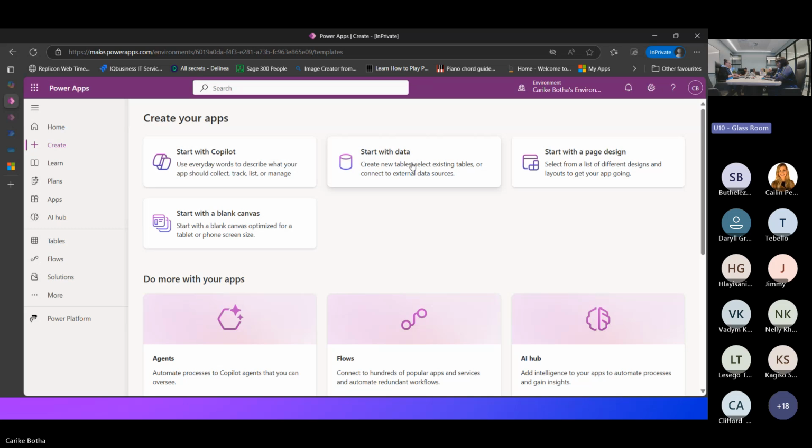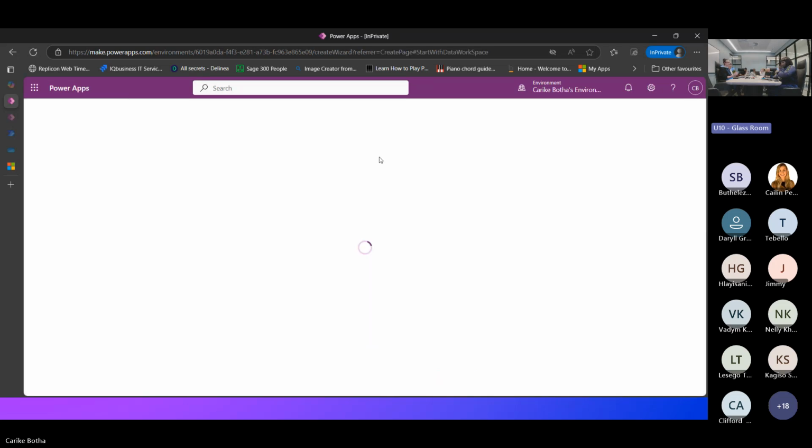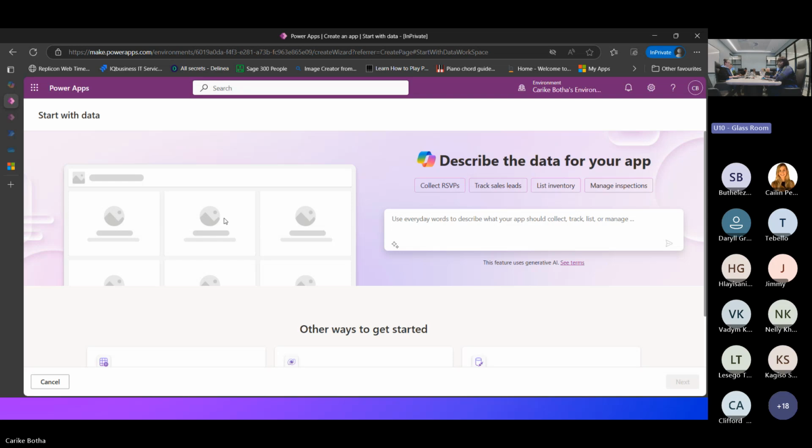The best place for me, where I always start, is with data. Especially if you are completely new to the Power Platform, what I love about this is, like I've mentioned before, you can describe the data for your app. Just a note: when using the Copilot to start, it will by default create Dataverse tables.